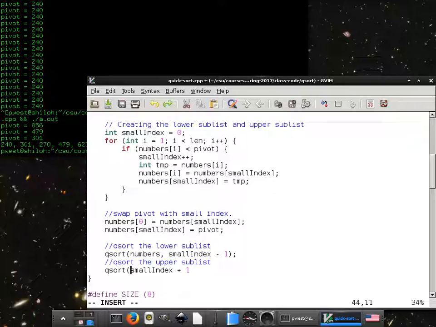So what do we pass to Q sort for the lower sublist? The first one was numbers, because that's pointing to the beginning of the whole list, which is where your lower sublist begins. So now we need to tell it where the upper sublist begins. Where does the upper sublist begin? Numbers at small index. Hold on. Numbers? Okay, that's good. And you said at small index?